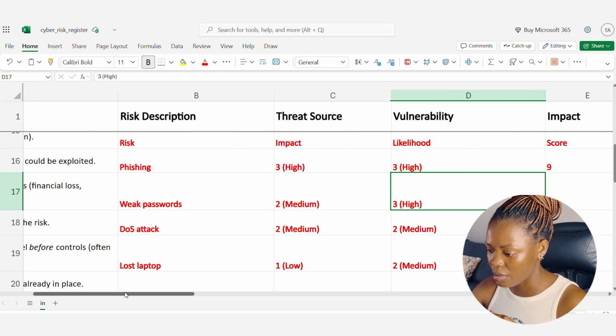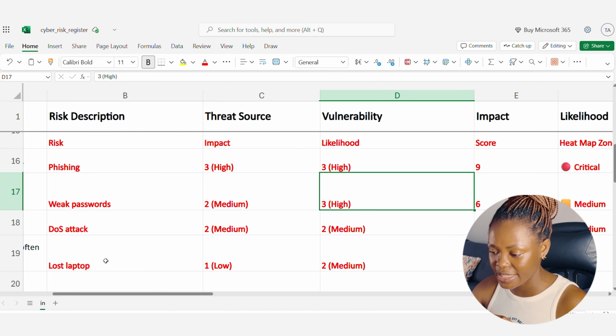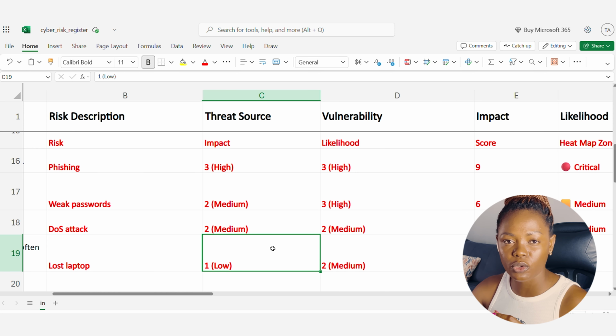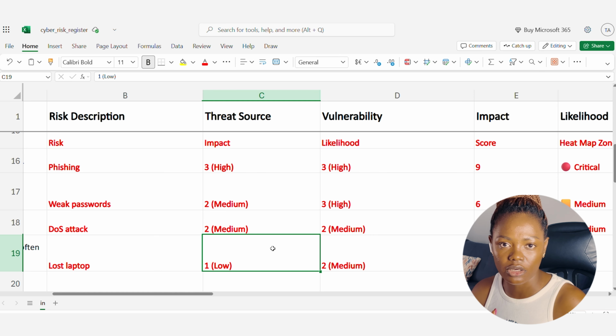Now, as you can see for the case of lost laptop, the threat is low because most companies usually have auto wipe or something on laptops. So once you report that your laptop is missing, there's a likelihood that they would wipe all information out of it, or there's a likelihood that you are not able to sign into your laptop without MFA.